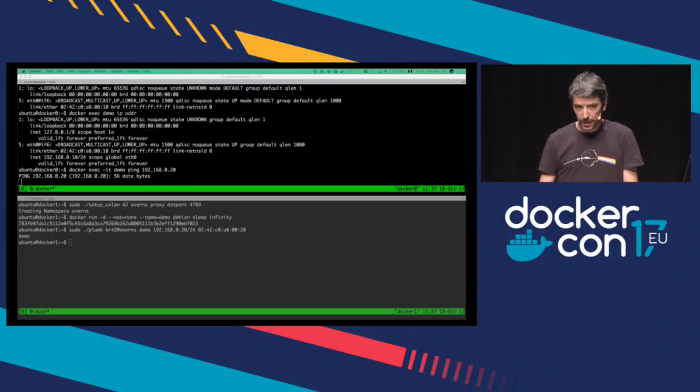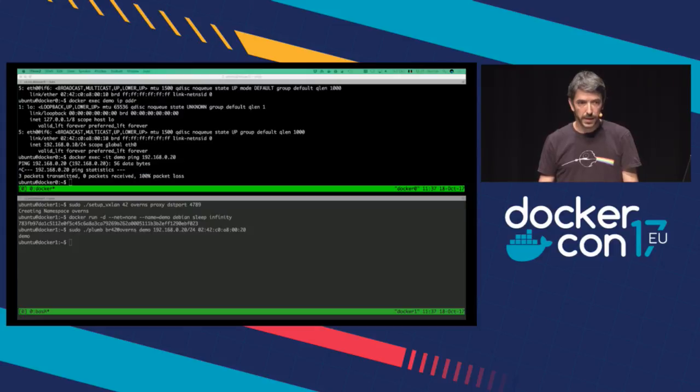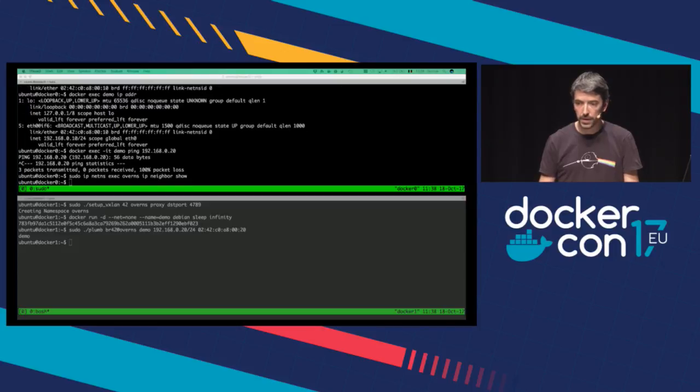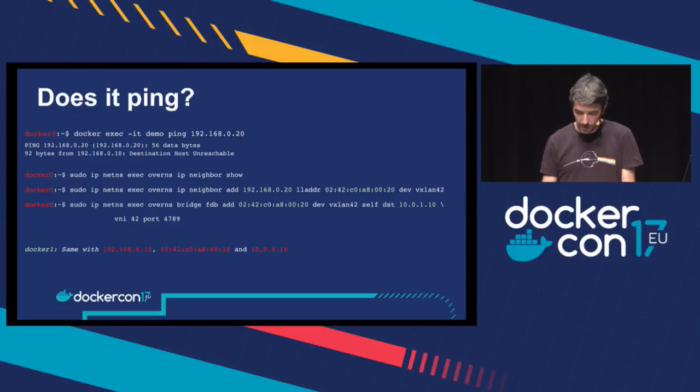Okay, it's not pinging. And the reason it's not pinging is because this container has no clue where the other container is. It has no ARP information, and it doesn't know where to forward the traffic. So if we look inside the container, we can see that there's absolutely no ARP information. Using the neighbor command, I'm showing that it doesn't have any clue where the other IP is. So what I'm going to do now is manually create this. I'm just going to go back to the slides because it's going to be easier to read.